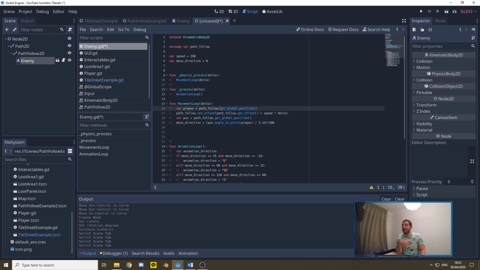So when we get the global position of the path follow, it will be where the dot is at that moment in time on that particular path. So we first get the previous position. That is what we need in the move direction calculation. It doesn't actually do something for the movement, but we do need it to calculate an angle later on.